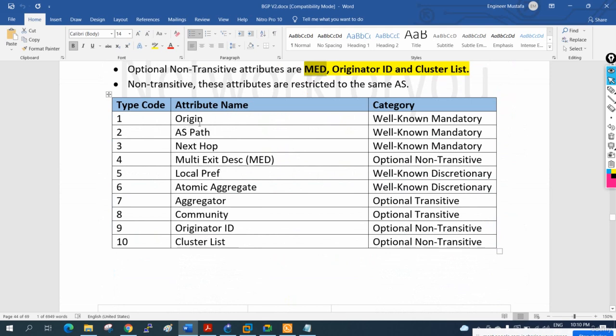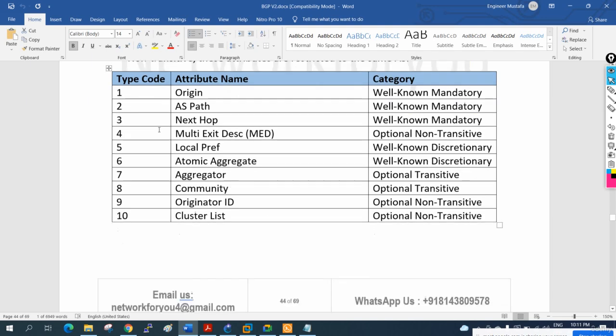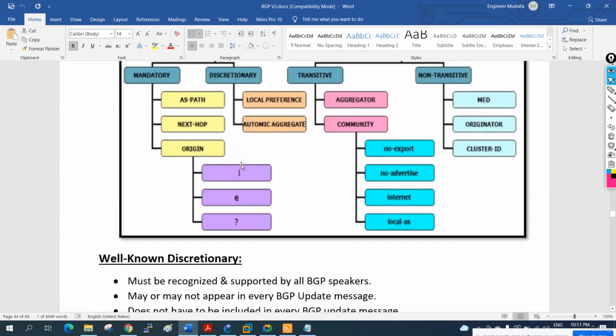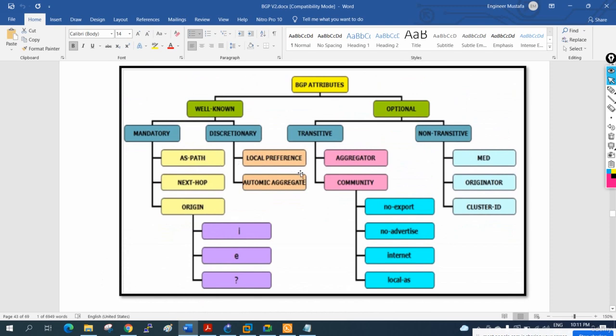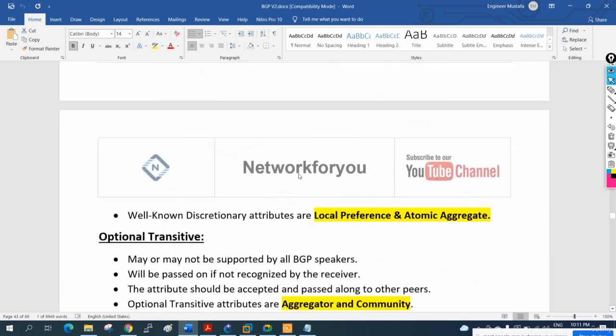Origin is well-known mandatory. AS path is well-known mandatory. Next hop is well-known mandatory, and we have multi-exit discriminator, which we call MED, that is optional non-transitive. Local preference is well-known discretionary. Atomic aggregate is well-known discretionary. Then aggregator, community, originator ID, cluster ID are all there. What we need to remember is this chart. If we remember this chart, that is sufficient, because they are going to ask this chart in the exam. In the exam, and also in interviews, you will get these types of questions.